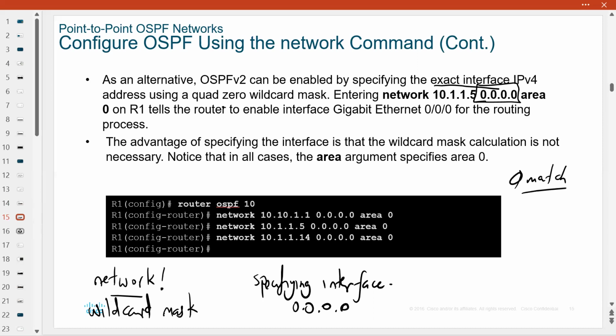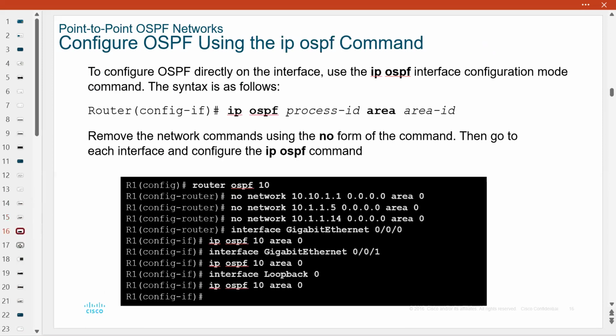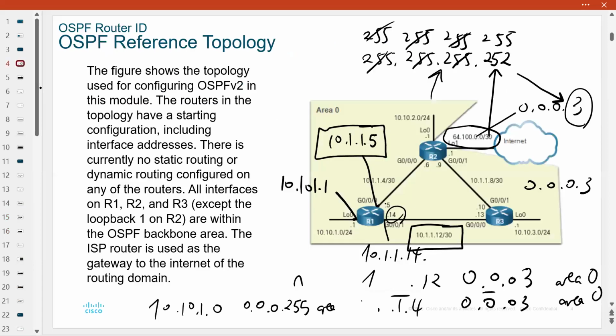Right. Number 3, I think there's a third way. How do you advertise networks in OSPF? This is number 3. You configure directly on the interface using the IP OSPF interface configuration mode command. So you go directly to the interface which is connected to the network which you want to advertise. Going back to our reference, right?